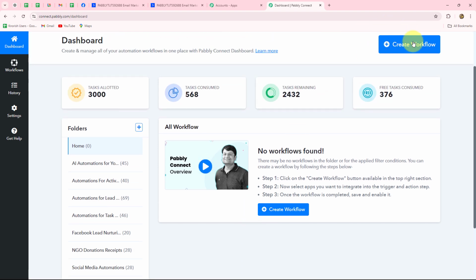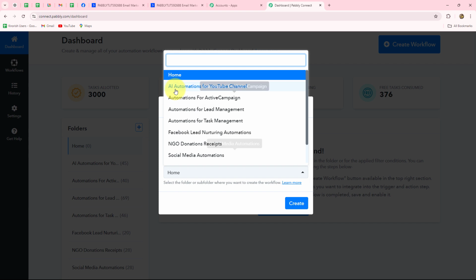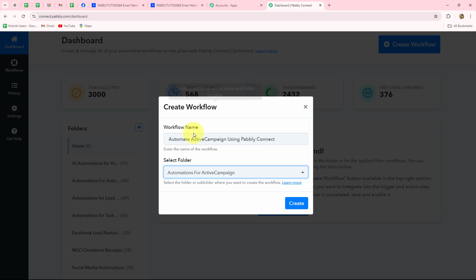Okay, now to create a new workflow, we have to click on this create workflow option, and as a dialog box appears in front of us, here it is asking us to provide a name for this workflow. So first of all, I'm going to give a name over here: Automate ActiveCampaign using Pabbly Connect. After giving the name, here I have to select the folder. So you can see I have a list of folders over here. I have created a separate folder for the automations which are related to ActiveCampaign. So I have selected this folder, and now I'm going to click on create.